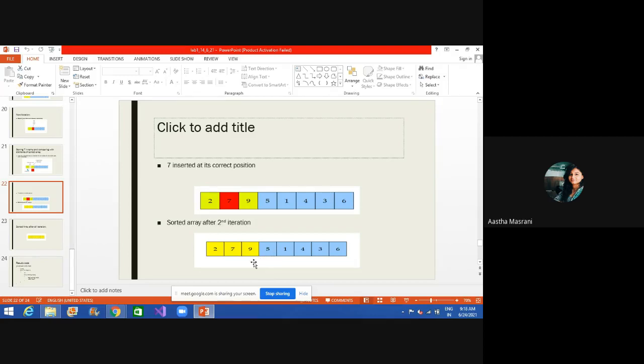Then again 5 will be compared to 7. So what will happen? 7 is greater than 5. Therefore again 7 will be shifted one position right. Now 5 will be compared to 2. No change, as 2 is already less than 5. So 5 will be placed in place of 7, and 9 and 7 will be shifted one position right.